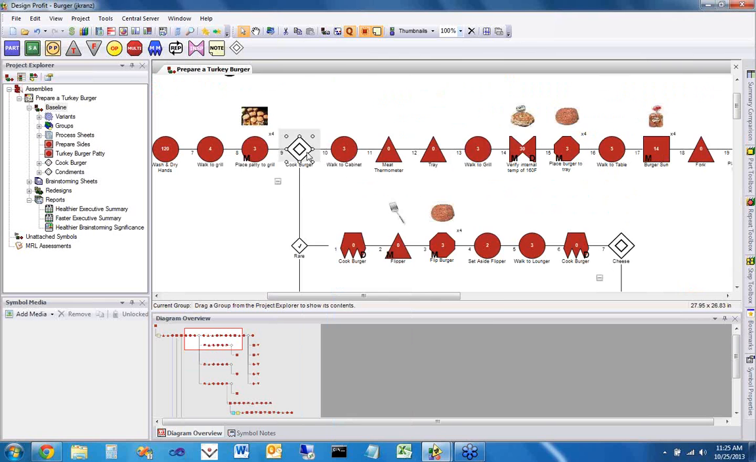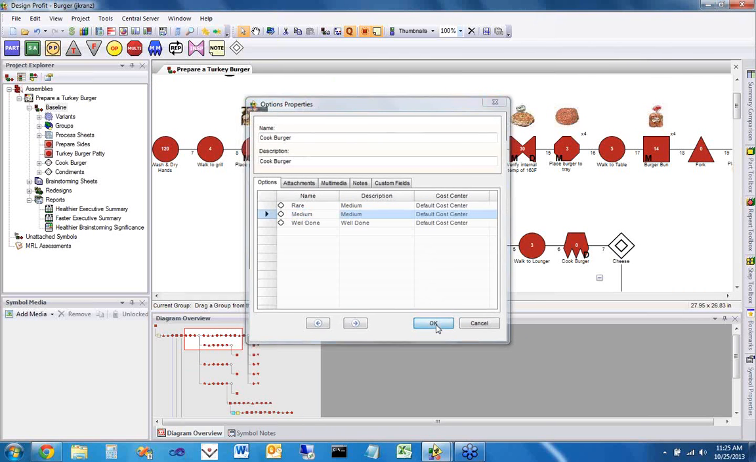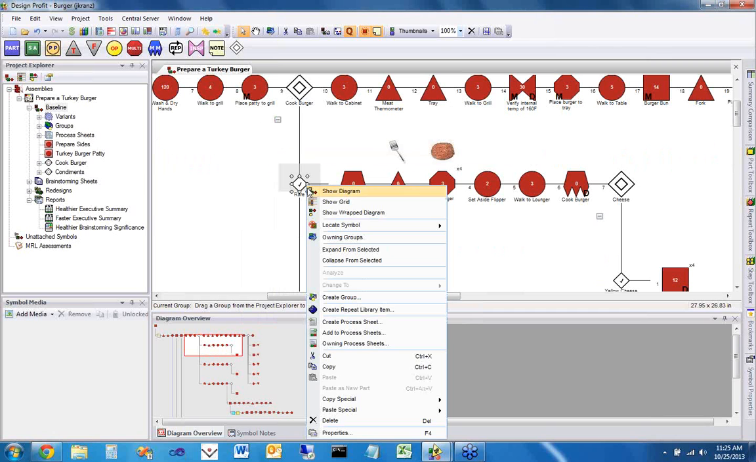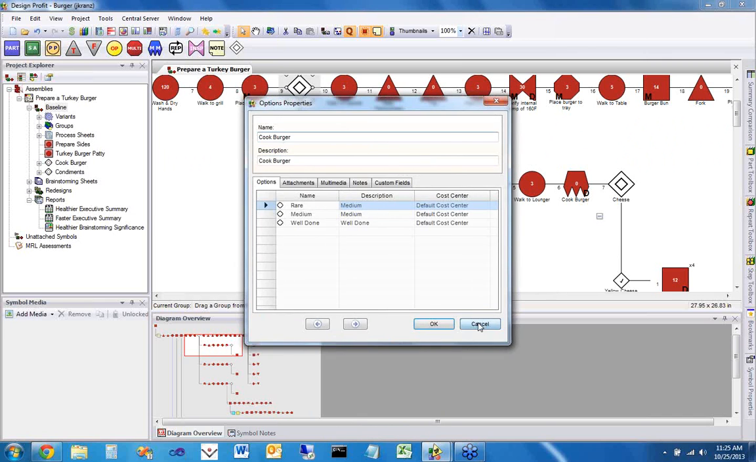No, I made a mistake. It must be in here. How do I change my options? Well, I'd have to get back to you on that one. Oh no! Wait a second. I know where it is.